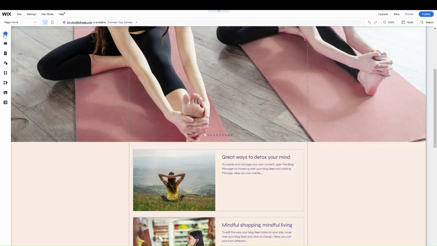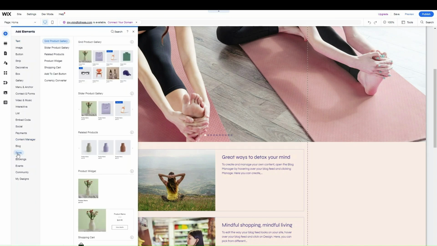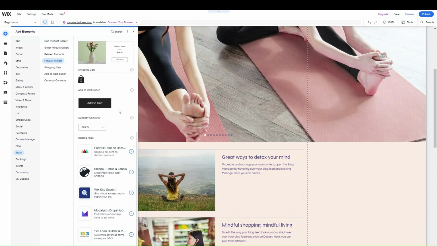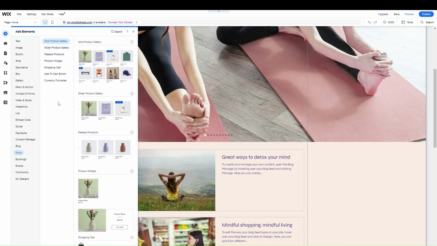And the other thing you'll notice is if you go into the add elements section and scroll down, you can see there's now a new tab for store, and it'll show you all the widgets that are related to the store. If you wanted to add things like product galleries, you can add them as a grid or a slider, product widgets, and you can add currency converters and things like that. So it's really easy, just like any other element. It's really easy to just click and drag them onto your page, so you can design it exactly how you want it.